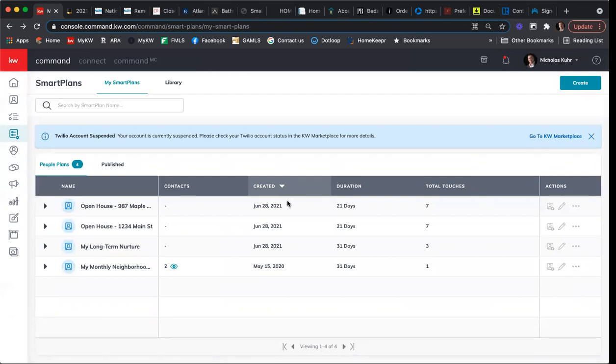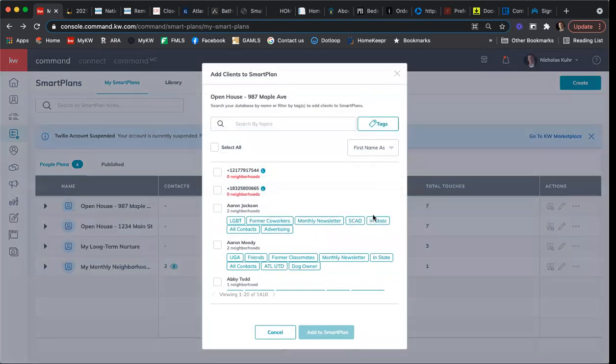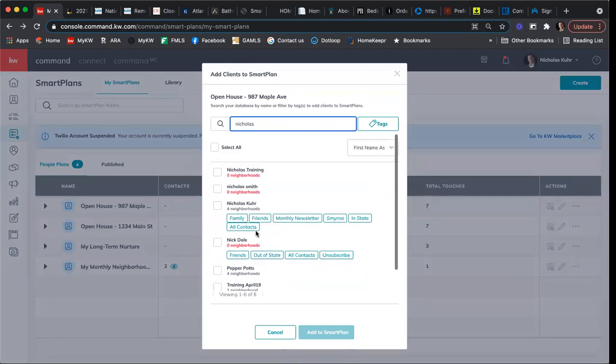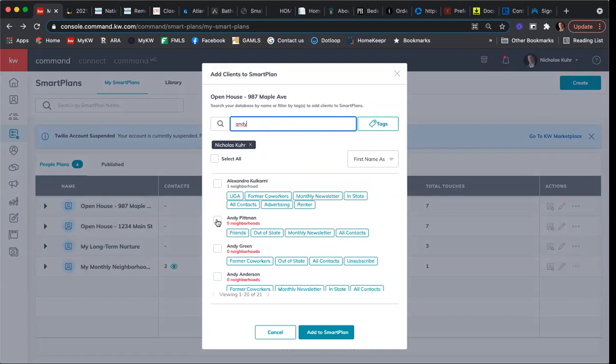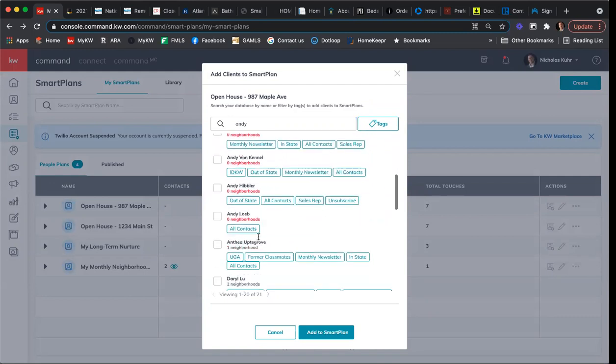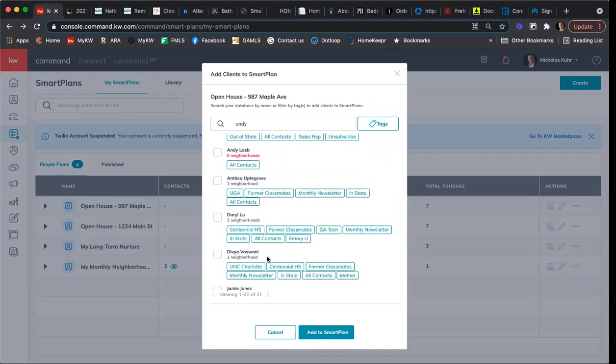You also have the ability to add people to the smart plan from this page here, with this little add contact icon. It's going to be the same process as if you were actually in the editing of a smart plan. You can search by names here. So I can look up my name, and then we could look up all these different people. And that's how I could go through and add contacts.